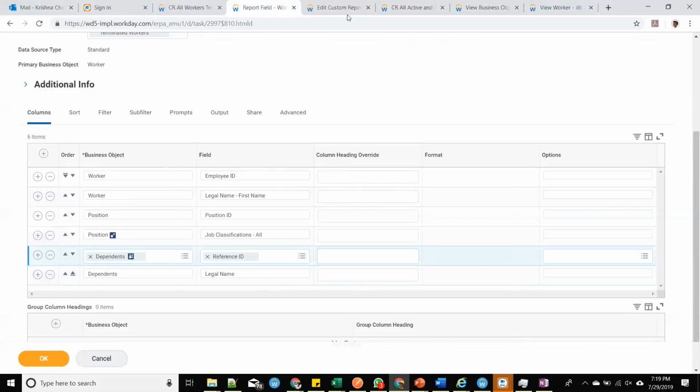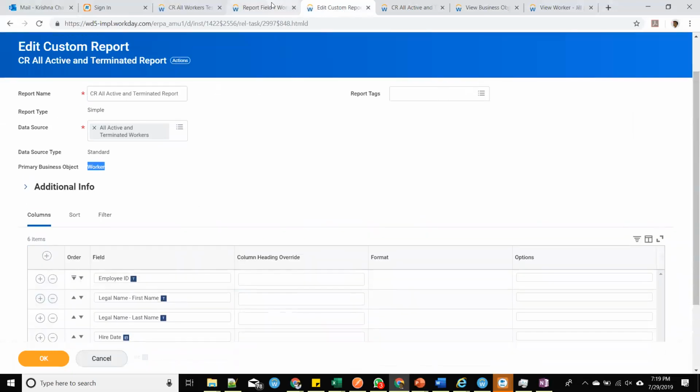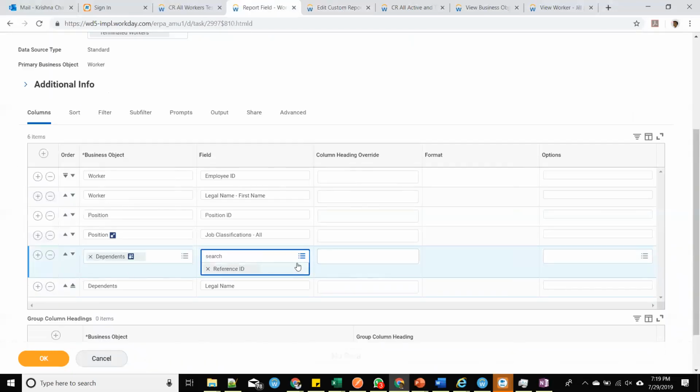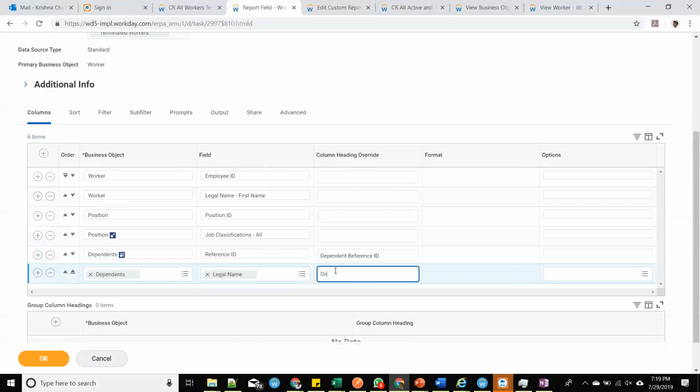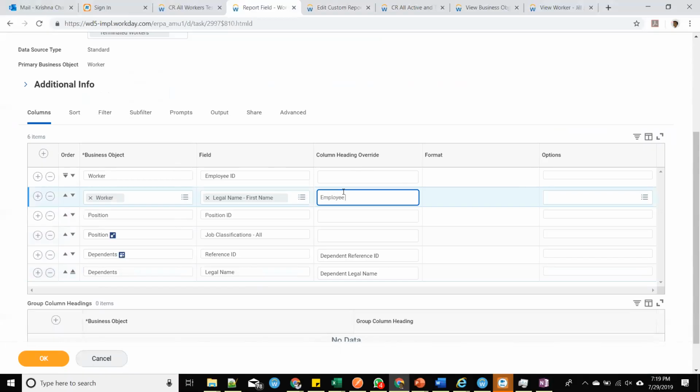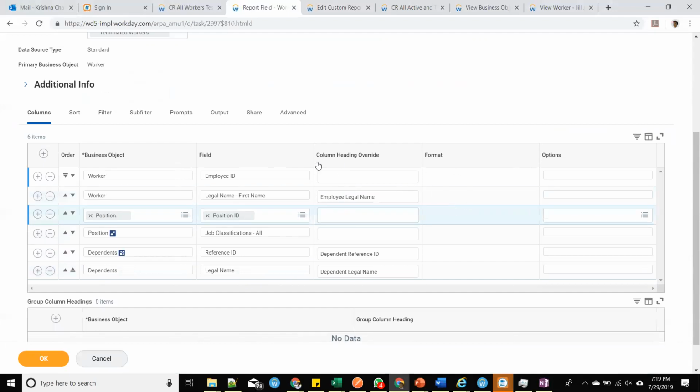I can order my fields in the order that I want. I don't think we can do it here as well. That's so cool. Yeah. I can order my fields here, whatever I want first. And I can also rename my header. Let's say I want this header to be renamed as dependent reference ID. And this is dependent legal name. And that is the employee. Yeah. I can rename my column headings as well. Just let me click OK. Let's just see the output of it.